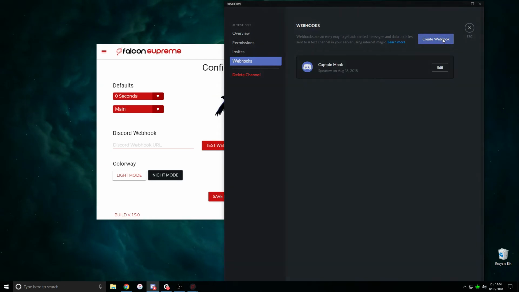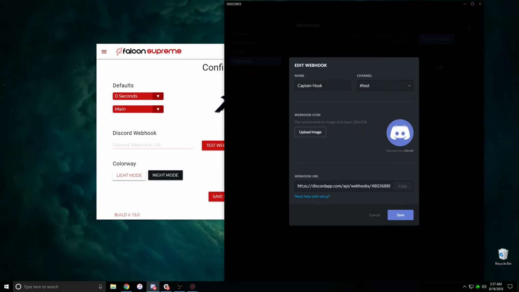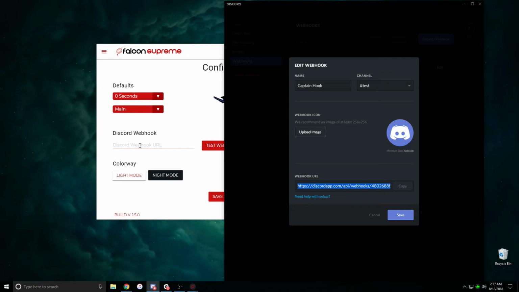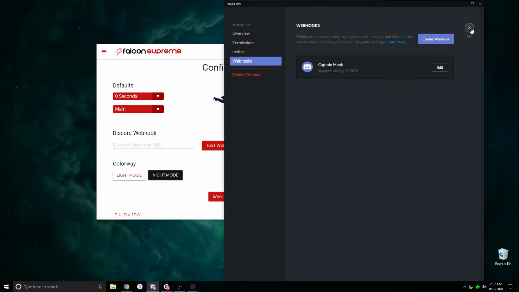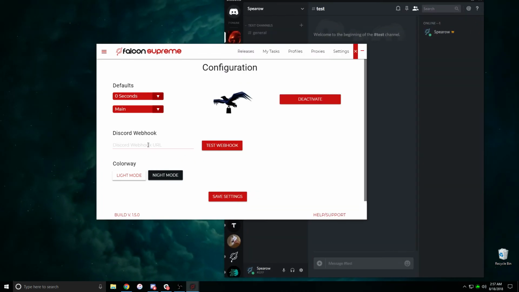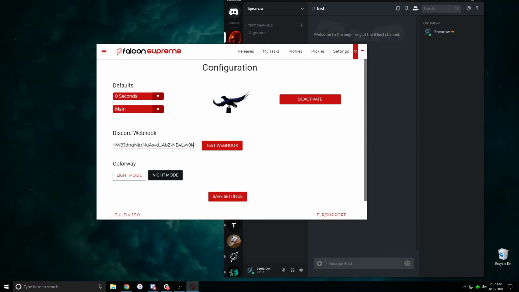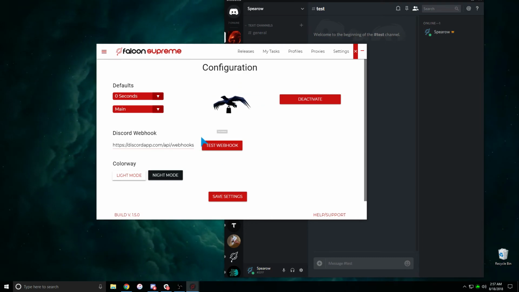Webhooks. You create a webhook. You name it whatever you want. You don't really need to change it. And then here's your webhook URL. This is what you're going to be inputting into the bot. So you just hit copy, save, exit out of that, and then you have that new thing right here. And then bam, you just Control V, which is the shortcut to paste, and then there. And it's good to go.